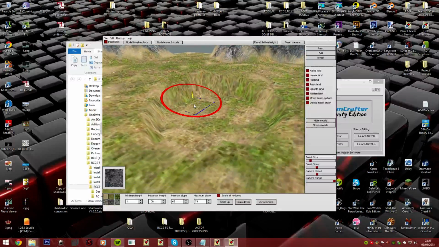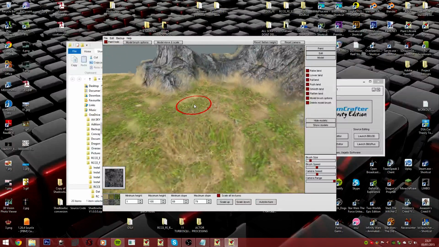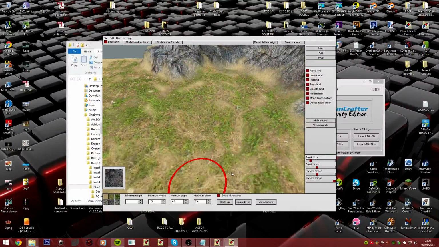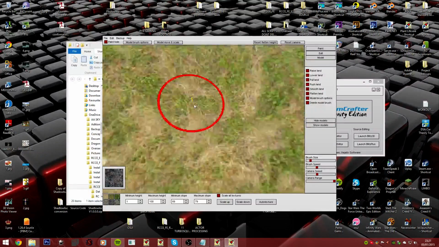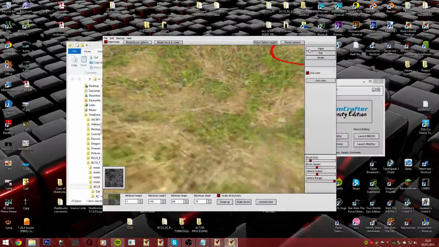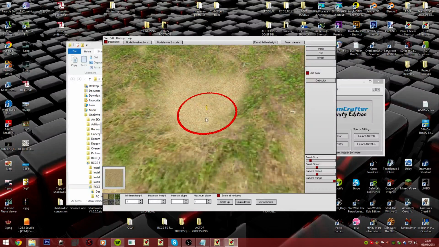That's quite deep. Quite a big pond. Why not? Smooth it out. Doesn't matter if it's very steep, it's still quite low at the middle. Go back and paint, and we'll paint that sand. Yeah.